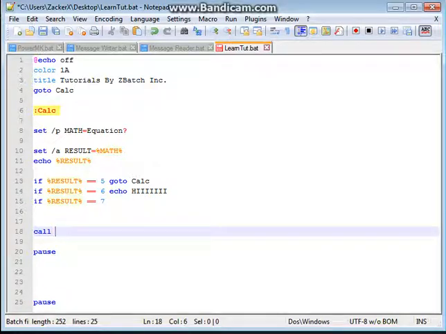The difference between call and start: if it's a batch file, call will not clear the screen, but it'll put it at the bottom of the batch file. It will not run the rest of the script of the batch file until whatever you called or opened gets closed, then it'll go to the next script. So that's why I like call the most.